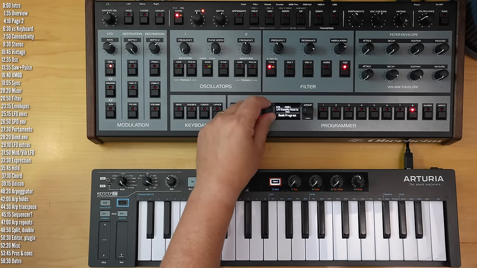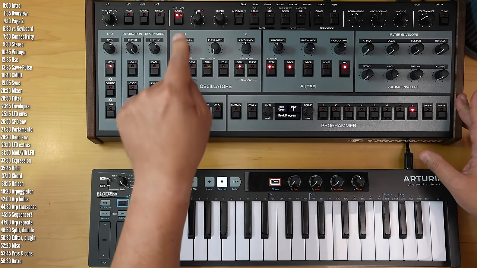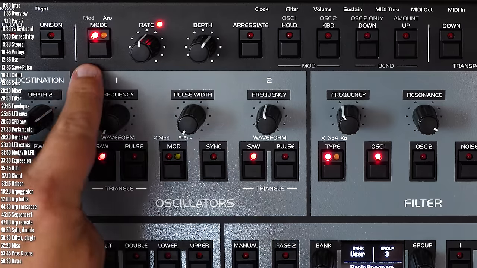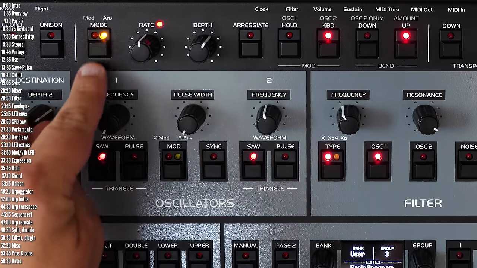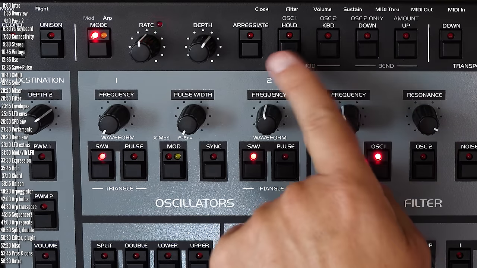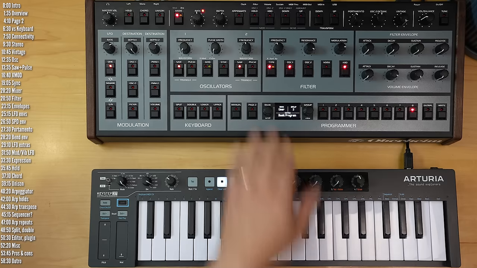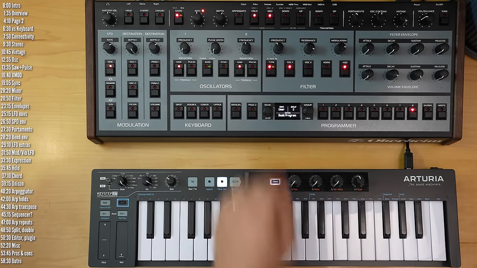So there are a few extra LFO features, but I'll leave something to the manual. Let's start a new patch and talk about the vibrato LFO. It's called the mod LFO or mod on the panel, and you control it by pressing the mod button and then using these parameters to control where it points and these to control its rate and depth. So we've got to point it somewhere. Let's point it to oscillator 1 and 2.